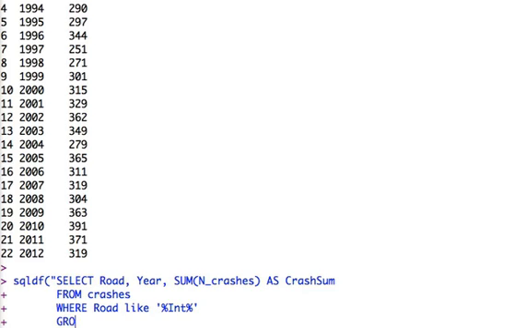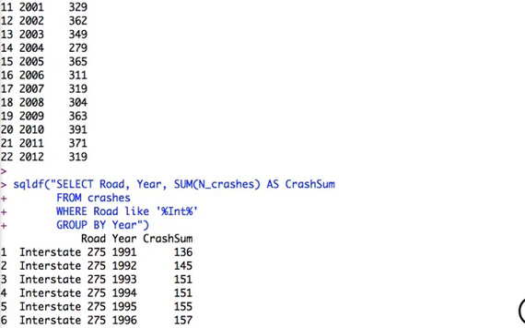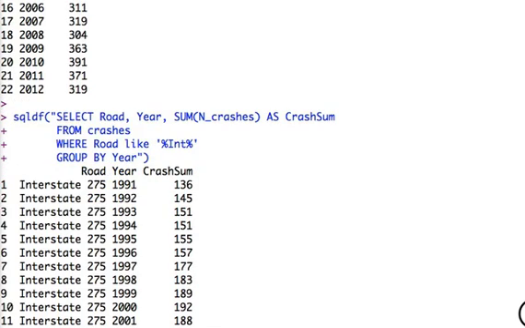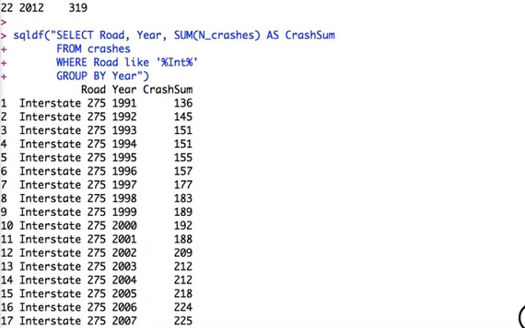And then I say group by year. There we go. So look at this. We filtered it so we only get the interstates. And then for each year we're going to get the sum over the year.